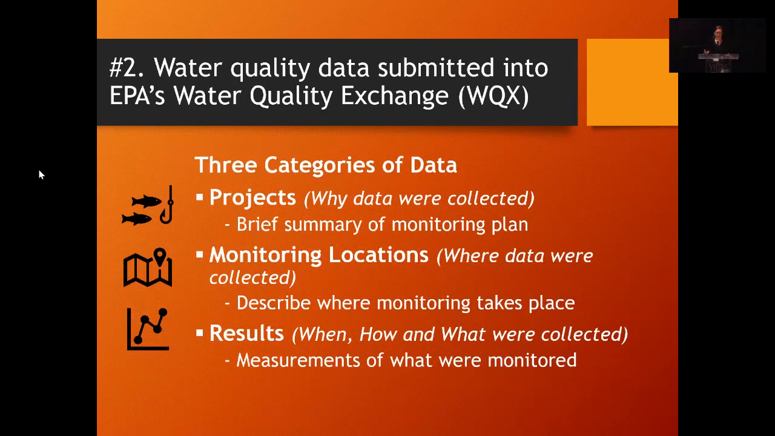When you're submitting data into WQX, and if you attended Adam's presentation Tuesday at 11, if you didn't, it should be recorded so you can go back and listen to it, there's three main categories of data. Your project information, so why were you collecting that data? In some cases, it may just be, this was 106 funding, and it's part of your 106 program. You may have more specific programs, like a harmful algal bloom monitoring program that you designate different projects for. So that's an example of the different projects available.